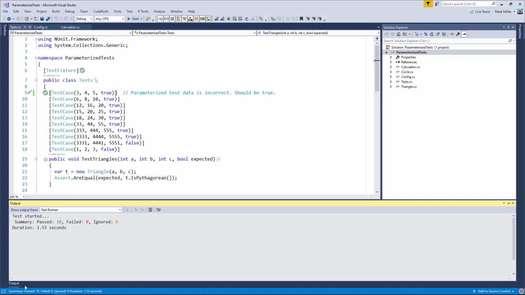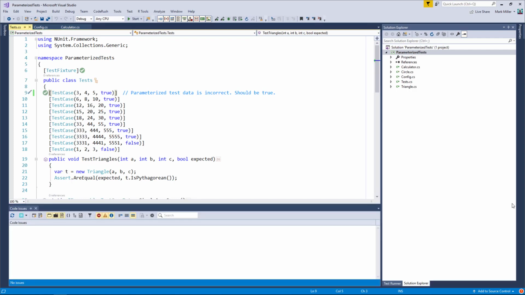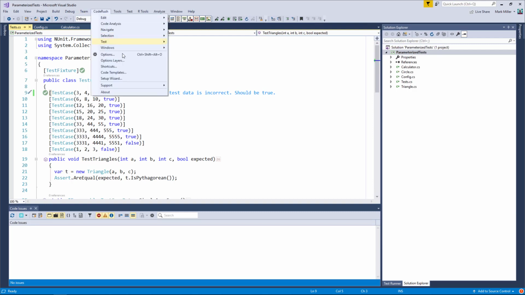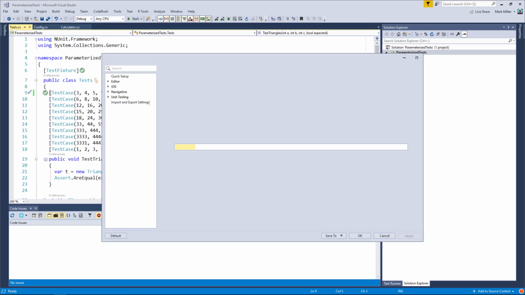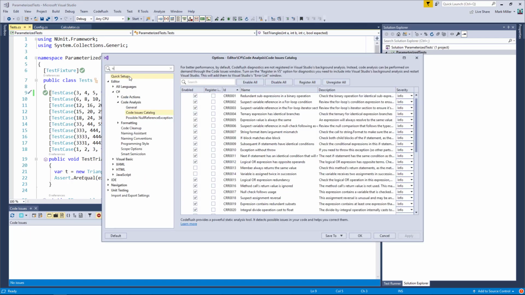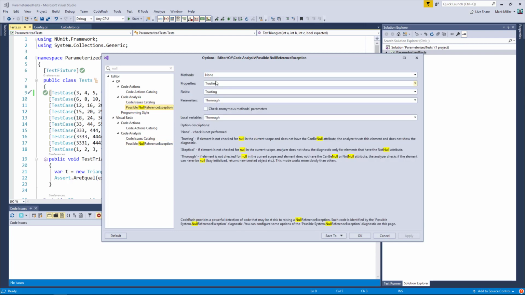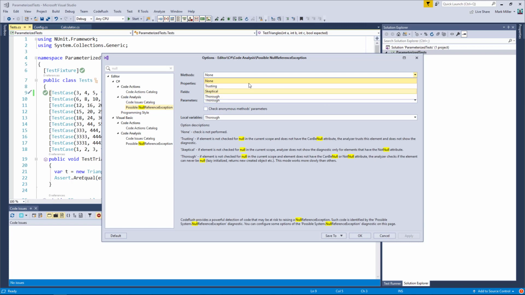The other piece I wanted to show you is the null ref exceptions. I want to show you that because we added that testing, and inside of the options, let me bring it up in the options first. I'm going to come in here and type in null right here, and there's a couple places where this shows up. One of them here is in C# code analysis, possible null ref exception. Also in Visual Basic, possible null ref exception. So we have it in these two places. And we can come in here and we can specify the level of scrutiny that we apply to checking for these null references. Everything from none to trusting to skeptical to thorough.